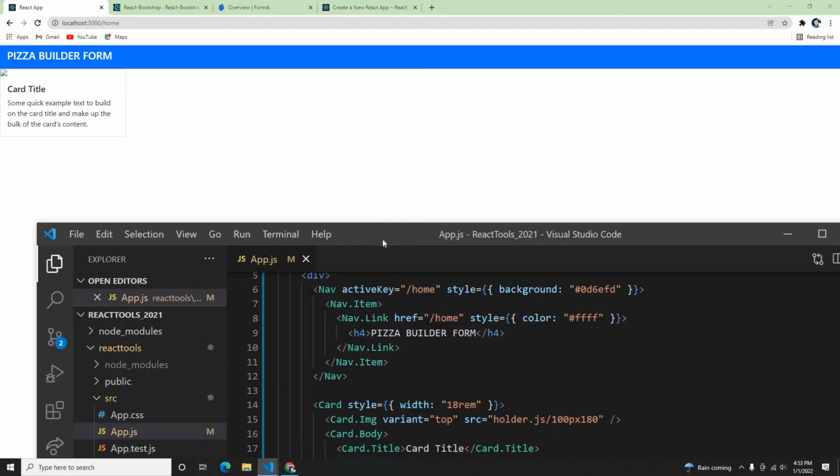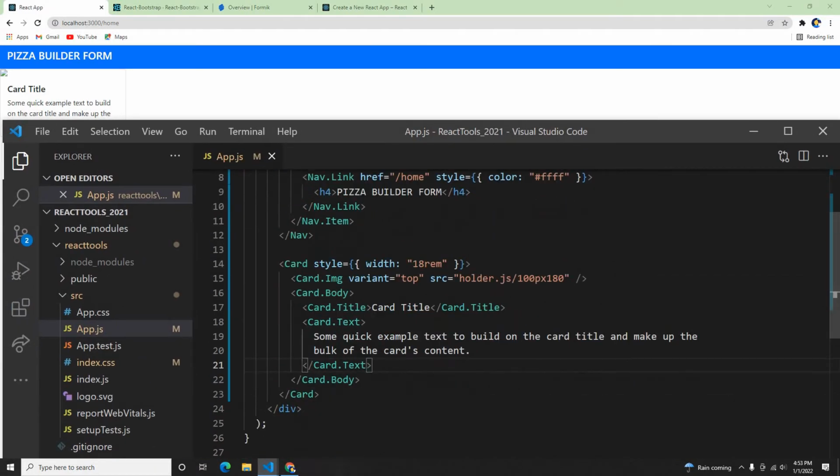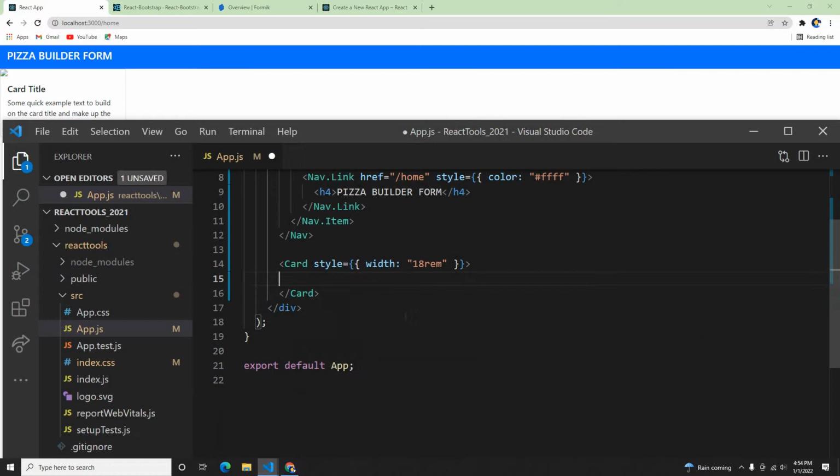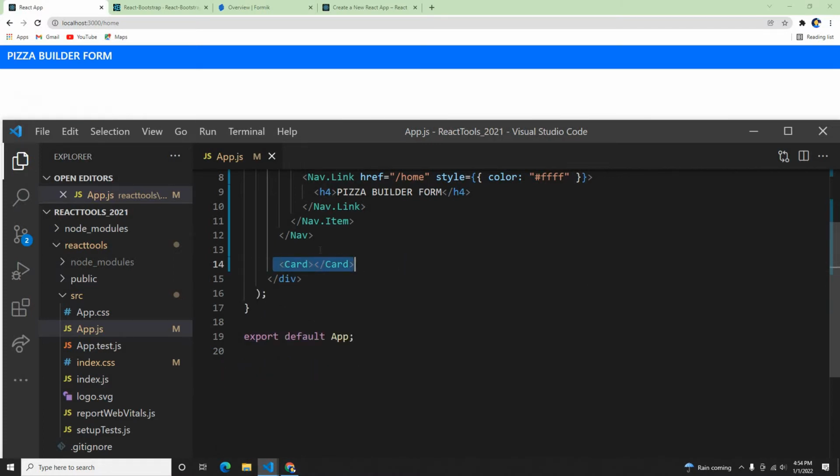So what we're going to do now is change a little bit here. Okay, the first thing we're going to do is we don't need this image or body or everything, we just need a card, and I don't need this as well, and I need a container here.